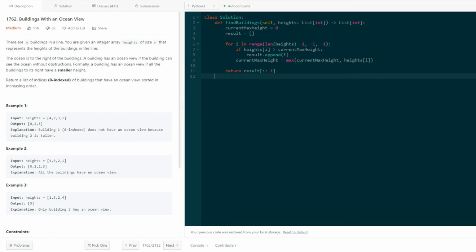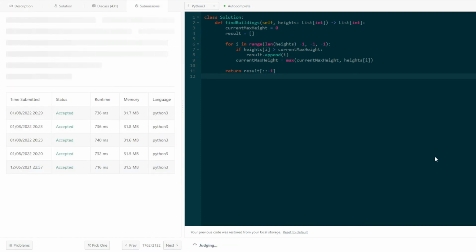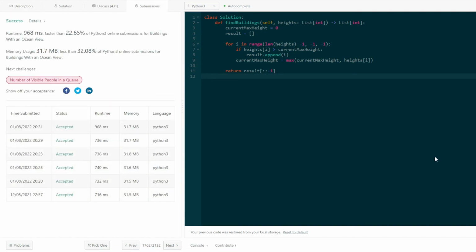And if we run this code, we can see that it works perfectly, and it has a runtime complexity of O of 2n, which is just O of n, and a space complexity of O of n, since we store the buildings in an array.